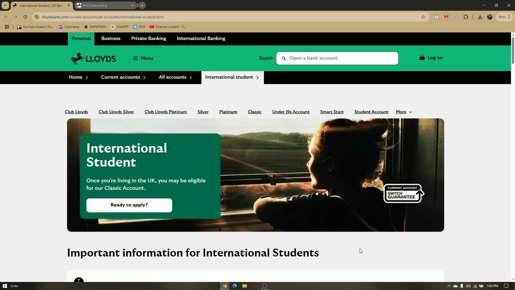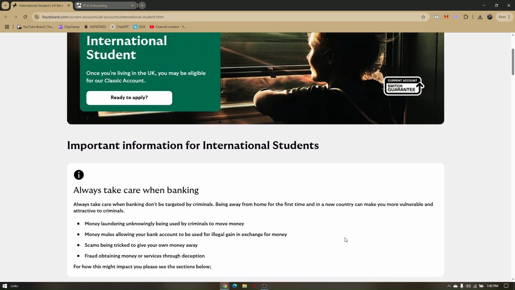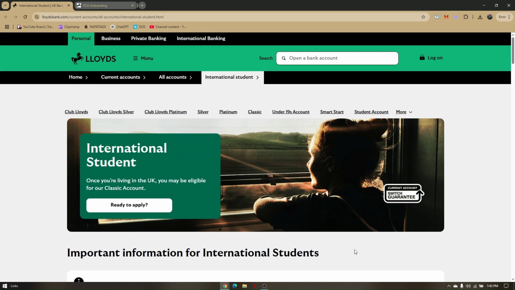How to open up a Lloyds Bank account for international students. Now, the process is quite easy. You'll have to decide whether you will be using the application from your phone or from their website.